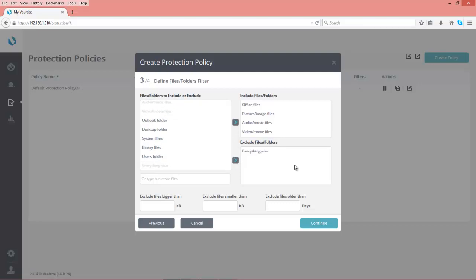So once again, this will be the user dragging and dropping this kind of info up onto the server from the user GUI. You can also select to exclude files bigger than a certain size, smaller than a certain size, or potentially older than a certain number of days. This area right here, I'm not sure if you can see, it says, or type a custom filter. So if your company has an application that you've created or that you've purchased, when it has a file type other than the ones you've seen over here in the files and folders to include or exclude area, you can put that particular file type here and then be able to have someone drag and drop and protect that data. So we'll click on continue.